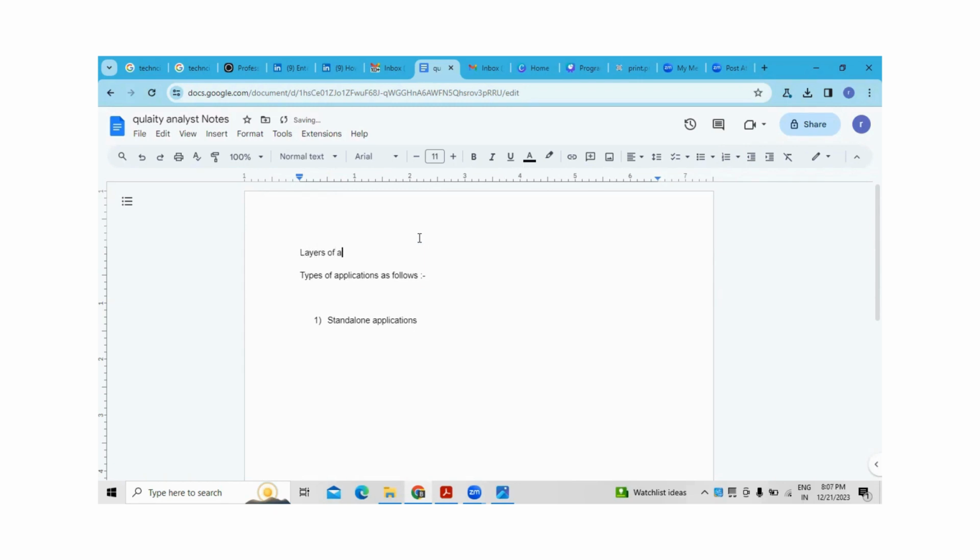The layers of an application are as follows. The first one is the presentation layer, as I mentioned. Second, the business or logic layer. The third one is the data layer. So if these three layers are developed under a single platform, this will be called a standalone application.